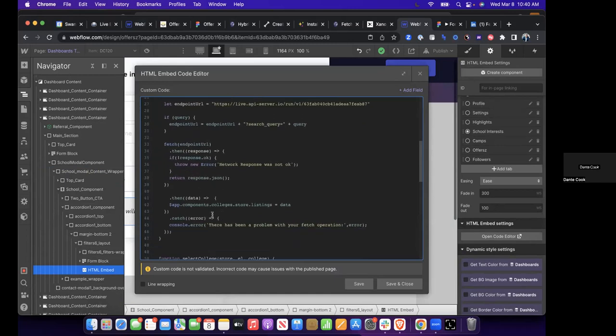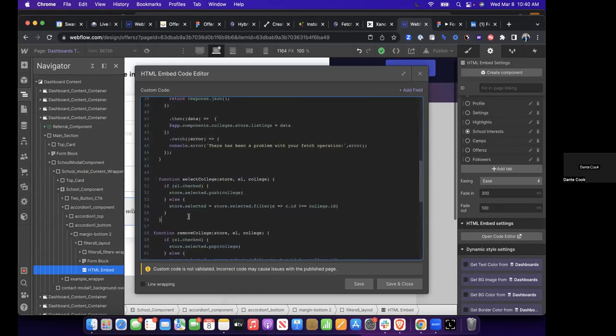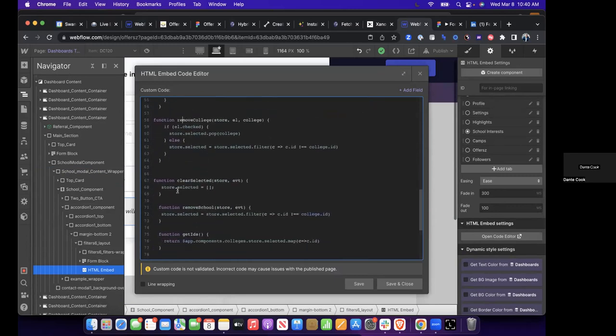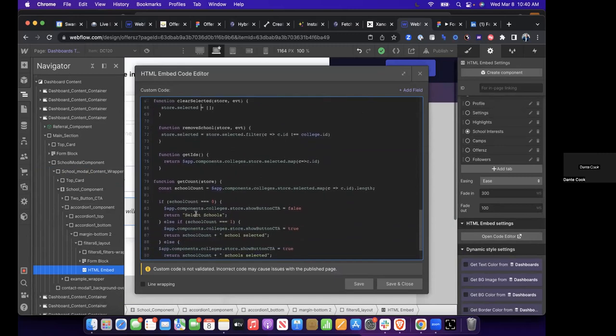And so that's going to go fetch the college. And then as I add a college, it's going to push it to a list called selected. If I remove a college, if I click this button, it's going to remove it from that list called selected. If I clear, right, if I click this button, I'm going to set the selected to empty, right? So there's all sorts of things that you can do.